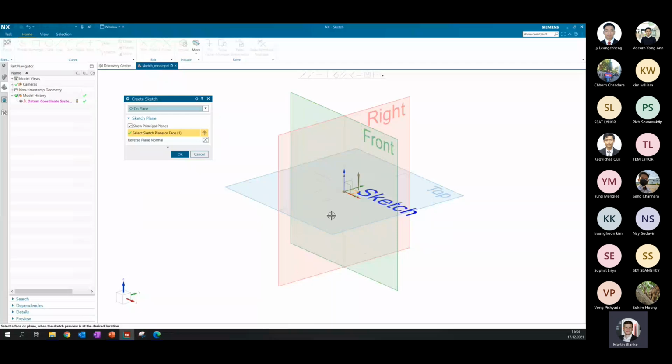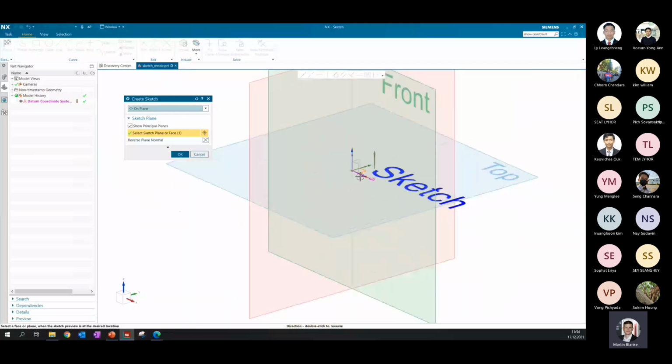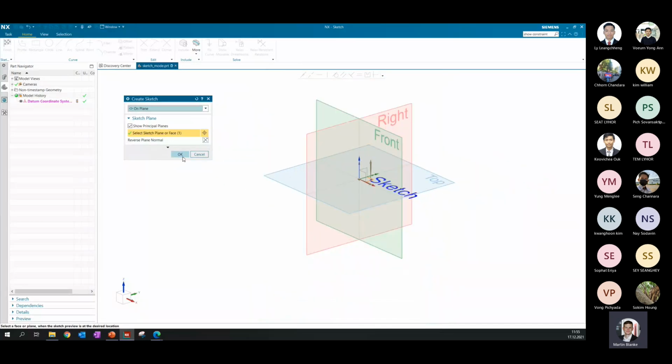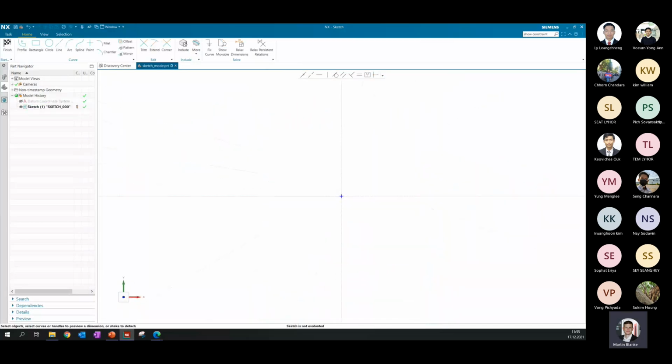Now you can see the top plane is colored in orange. And also on the left side, you can see we have selected one sketch. Then if we are fine with the settings, we click on OK. Now, as you can see, you can zoom with the middle mouse button. So you can go a little bit closer to the point, or you can go away from this point.